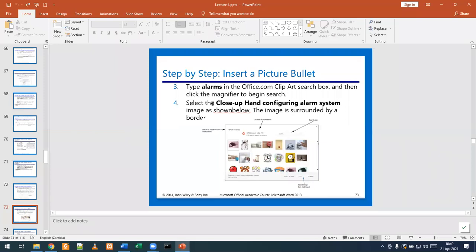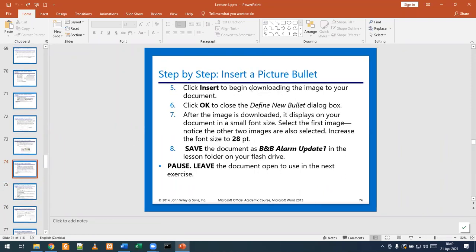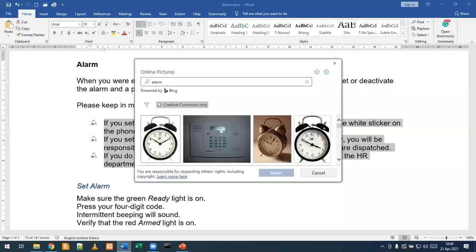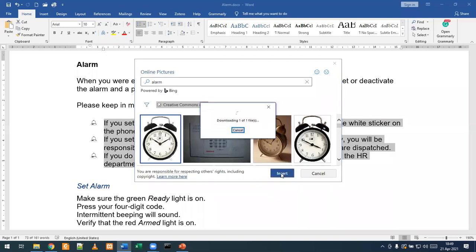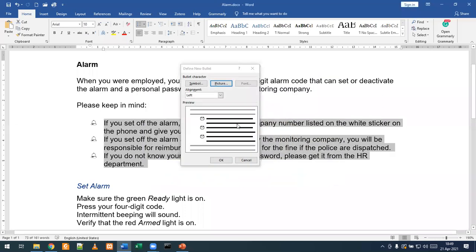Then select the close-up hand configuration alarm system image below. The image is surrounded by a border, so I think this is the one being highlighted because that's the only one with a border. Then we're going to click Insert to begin downloading the image to our document. So we are going to select that image and then Insert. Now it will start downloading your file from the internet, so you need to have some connectivity. Once it is done downloading, you should be able to see a preview of your alarms.